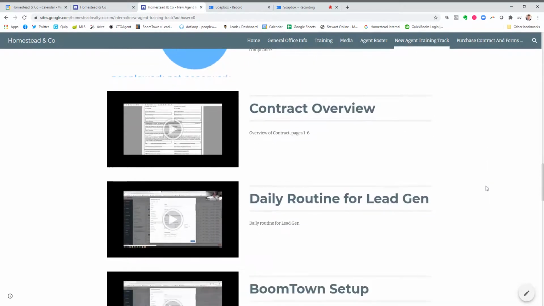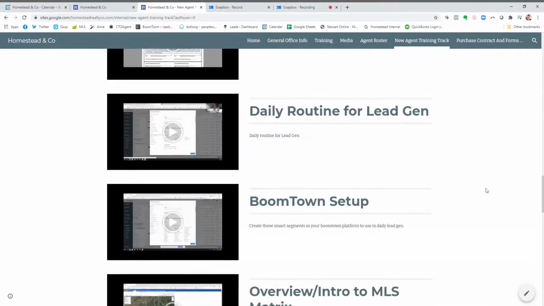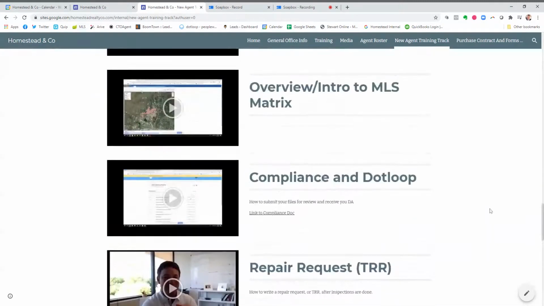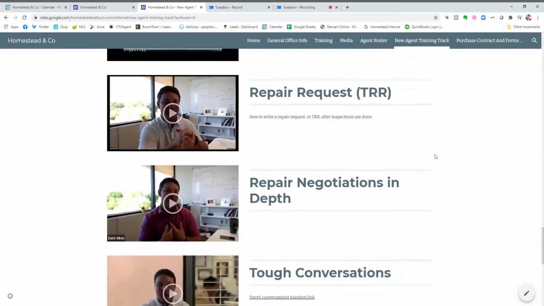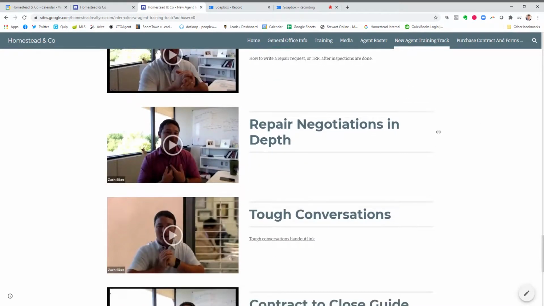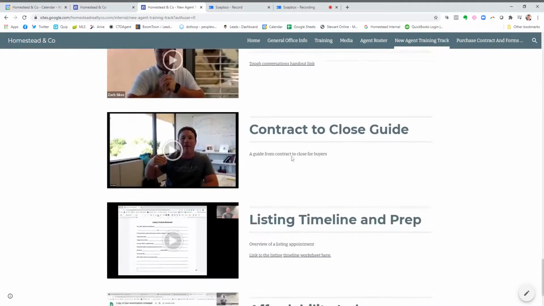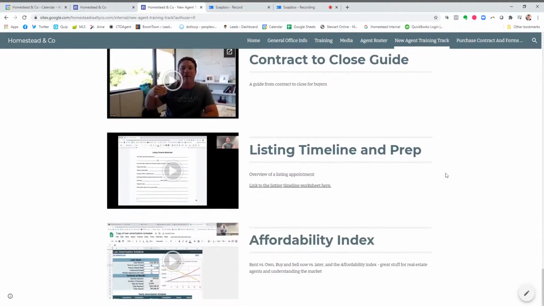Overview of Dotloop. We use Dotloop, deep dive on contracts, daily routines, an overview into MLS and Matrix, compliance, how to do repair requests, negotiations in depth. So how do those conversations work? How should we be setting client expectations? Tough conversations, contract and close guides, listing timeline, and prep. You know, how do we prep the listing? What do the timelines look like? How do we get the process going?